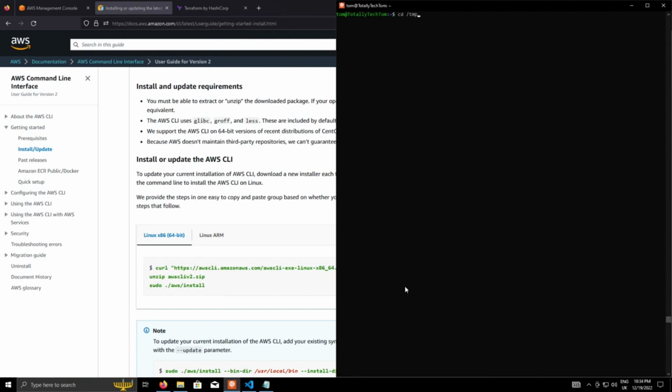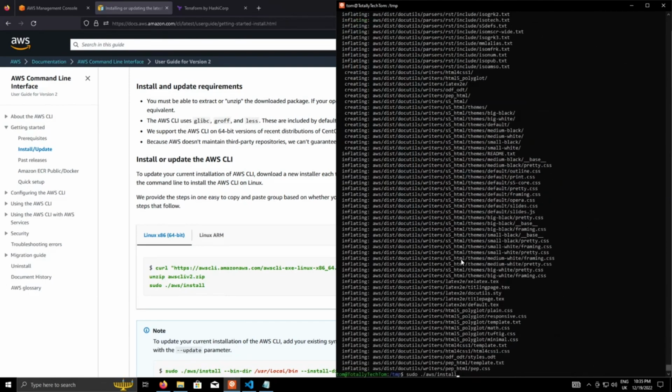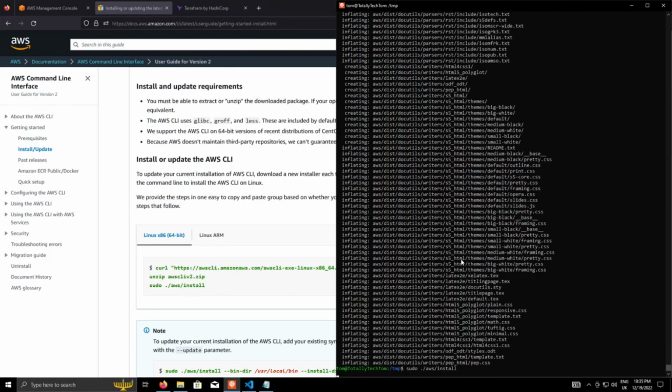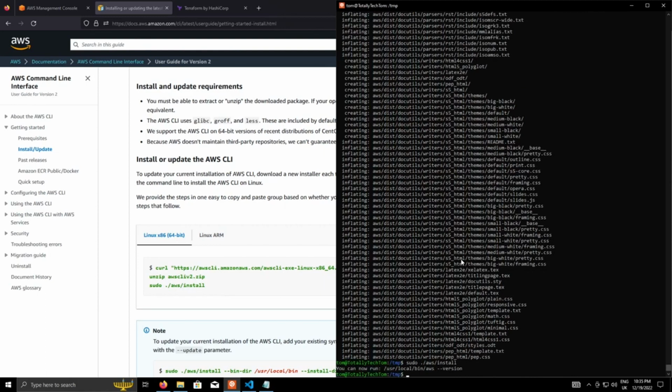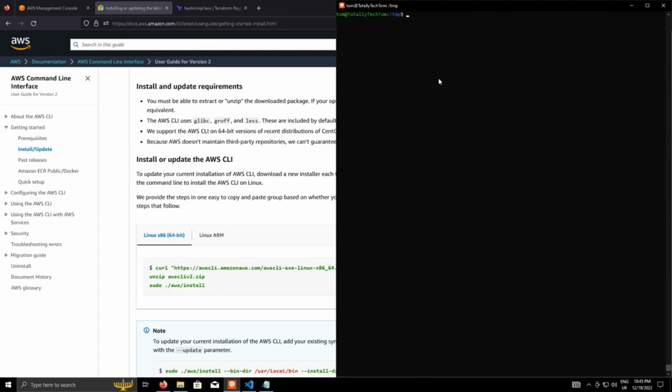I'm going to move over into /temp and then paste. So that'll take a little while. Okay, and then run the install. And when that's done, you'll get a prompt just to say that if you run aws --version, which we'll do now, you'll get a response back with the AWS CLI version. That installs the AWS CLI.